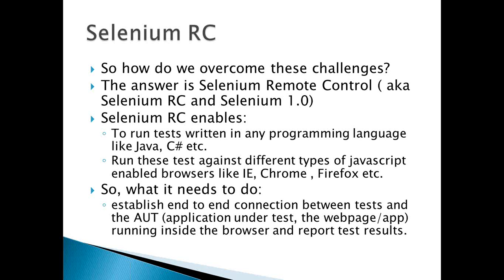So what it needs to do is that Selenium RC establishes an end-to-end connection between the tests and the application under test, that is the web page of the application running inside the browser, and then reports back the test results to us.